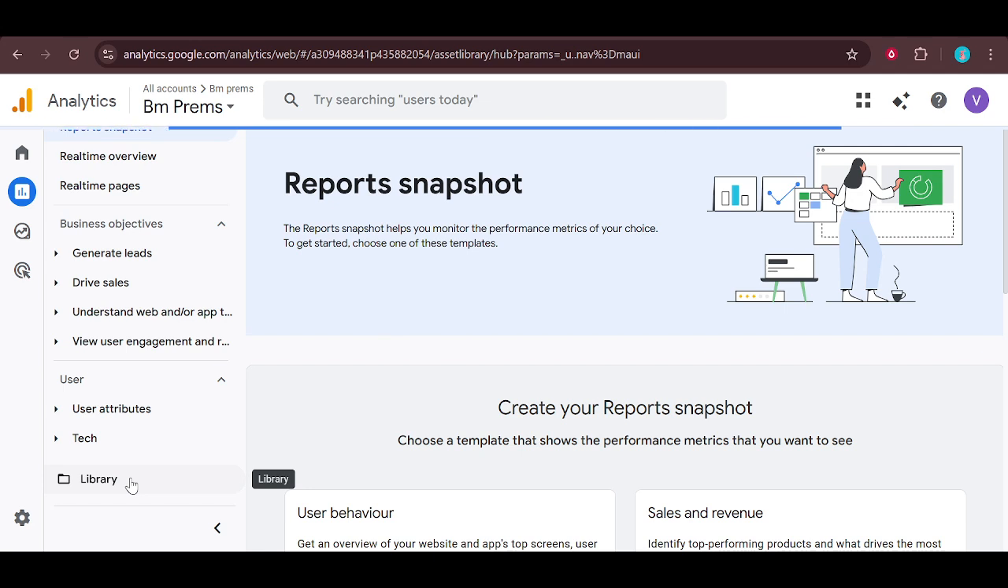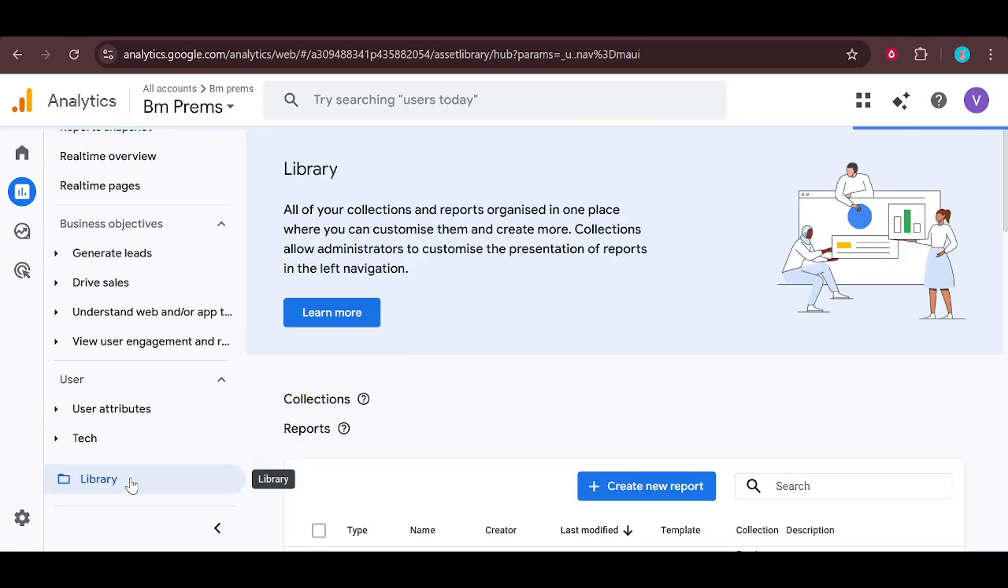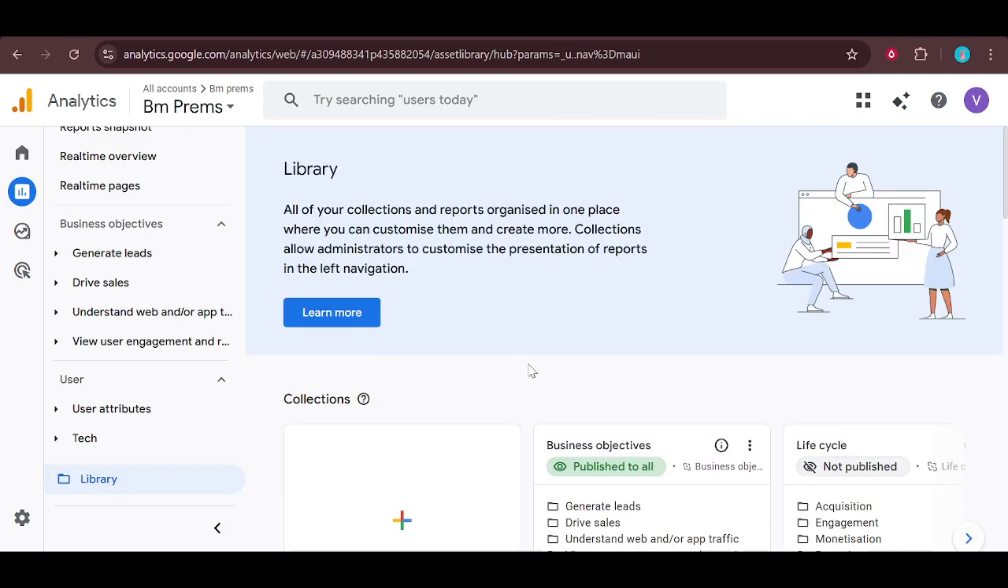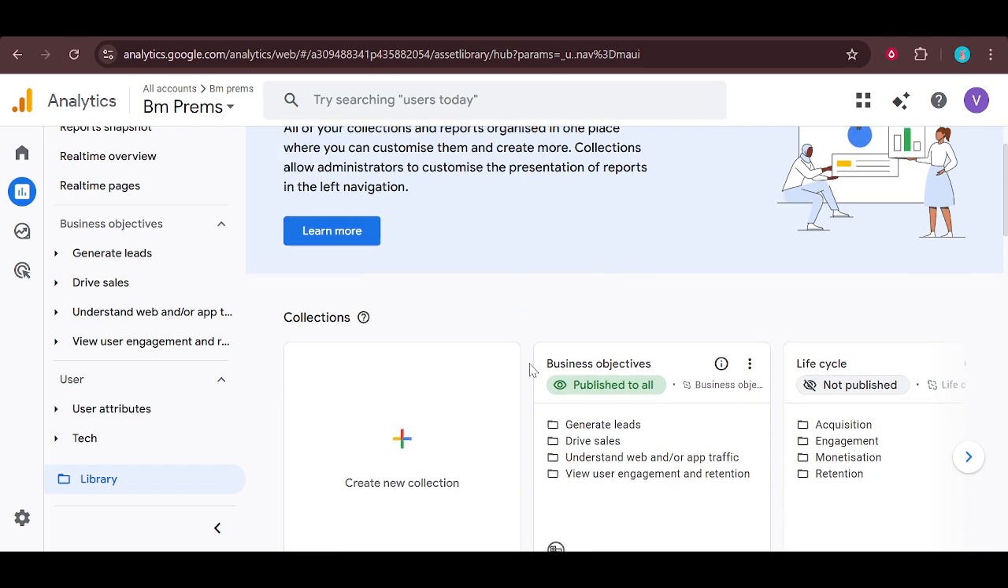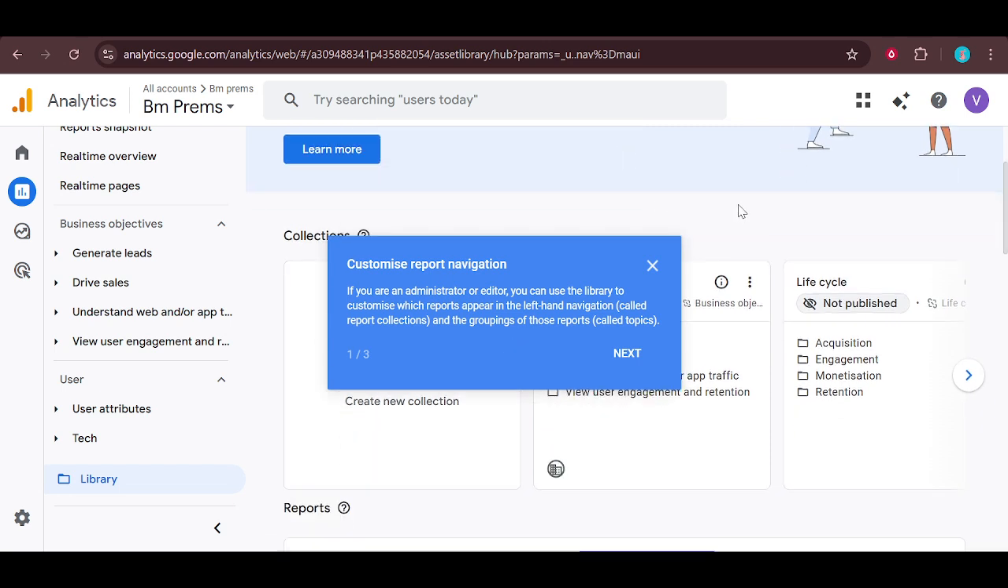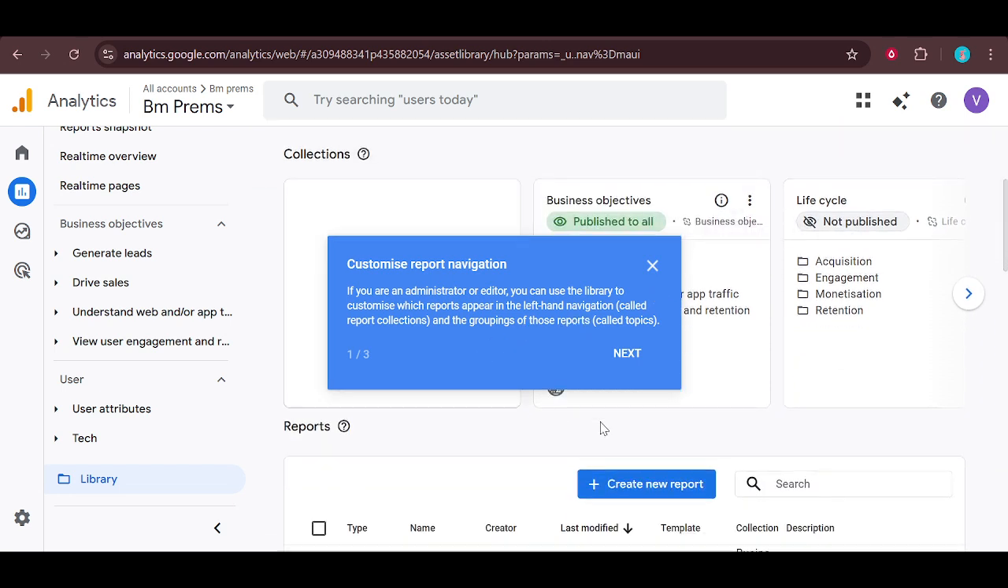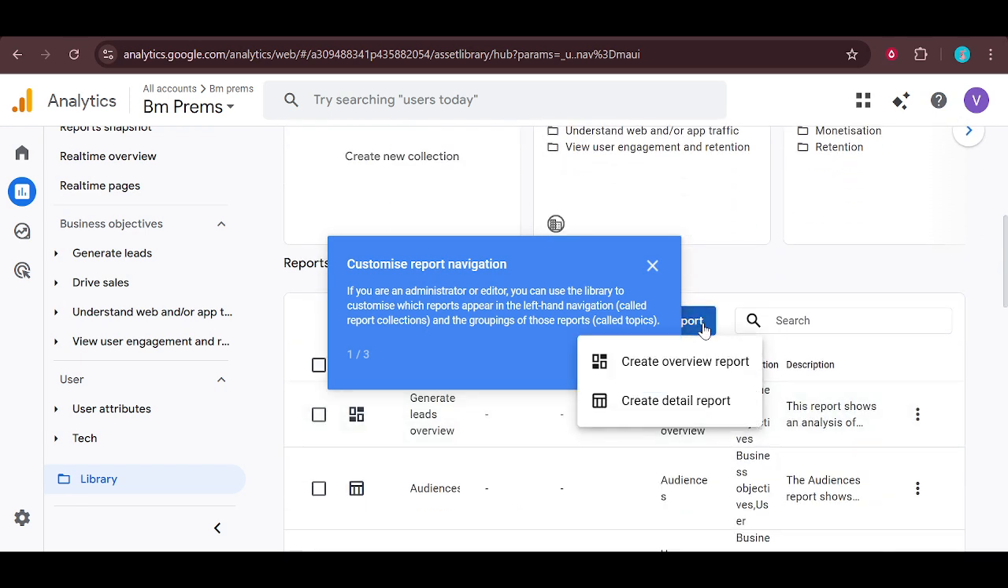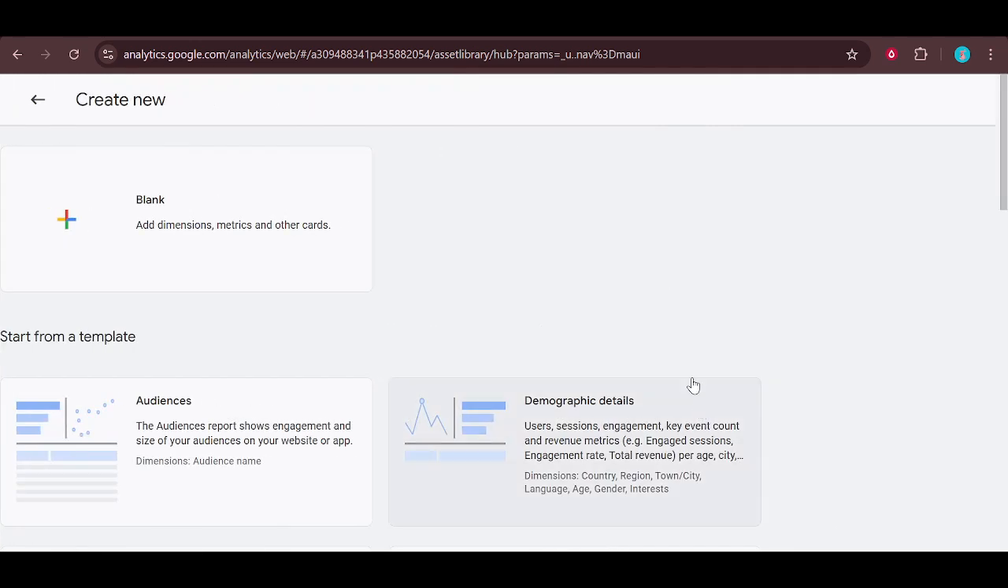Once you're in the library, you'll see collections of reports and any custom reports you or your team have already created. To start a new one, look for a button or option that says Create New Report. Click that. And from the choices that appear, select Create Detail Report. This is the option that opens up the full custom report builder where you can control the layout, the data, and how it's visualized.